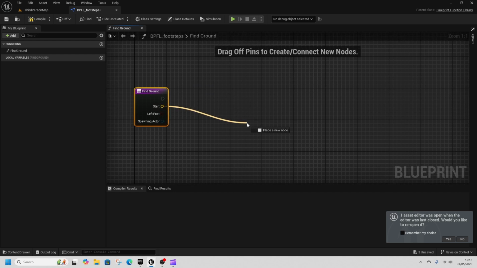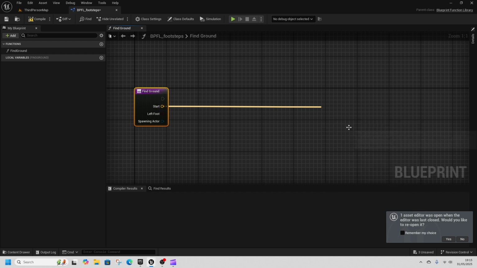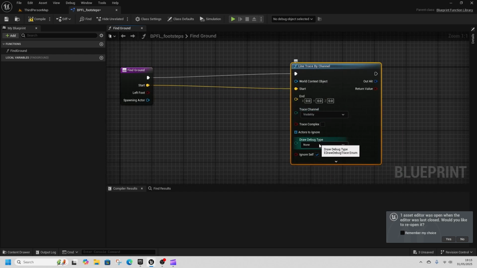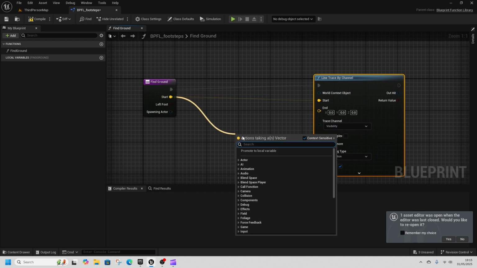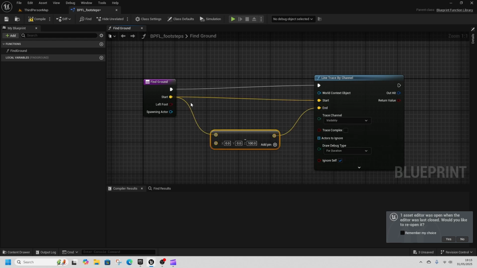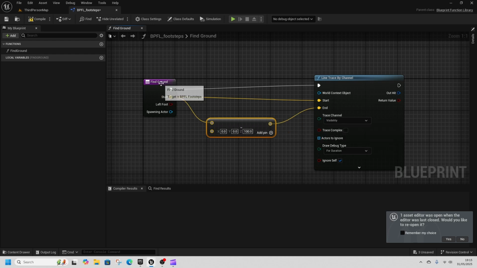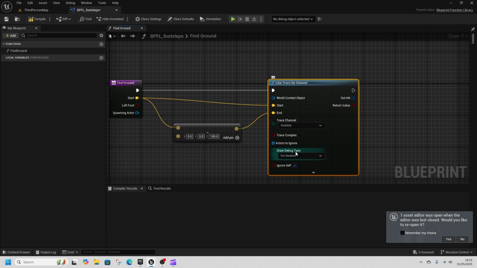From start, we're going to get a line trace by channel, and we're going to change the draw debug type for full duration for the time being. And then from start again, we're going to subtract 100. And what we're going to do is we're going to feed in the foot location of whoever is calling this function, subtract 100 to it, and find the ground.